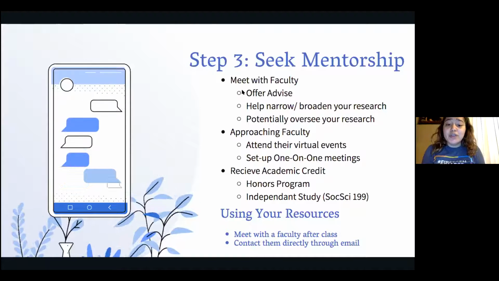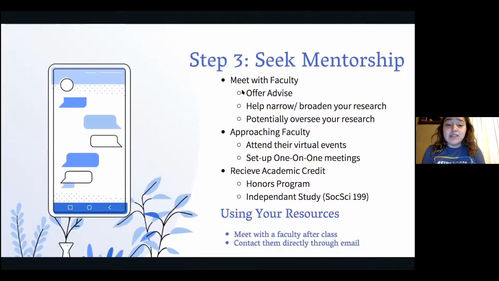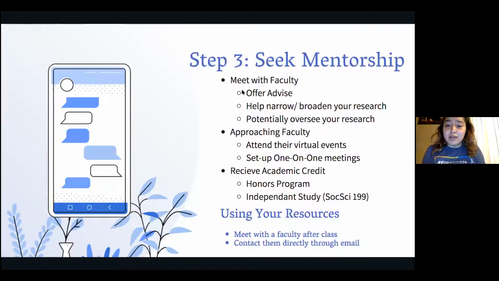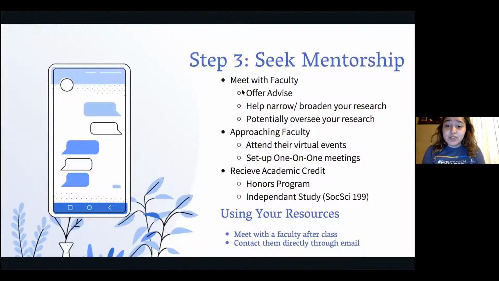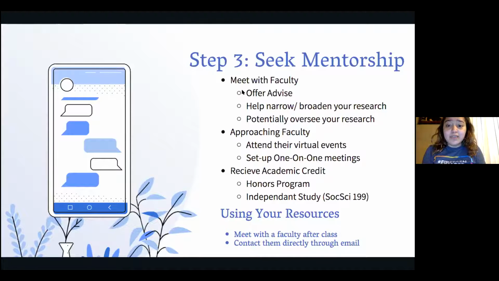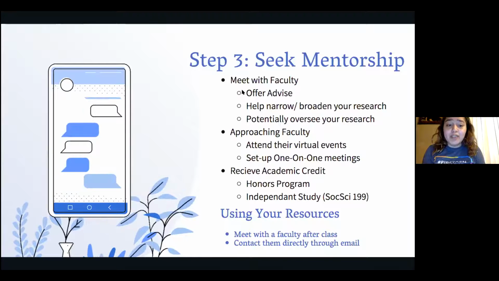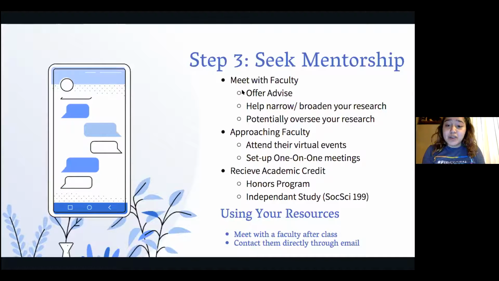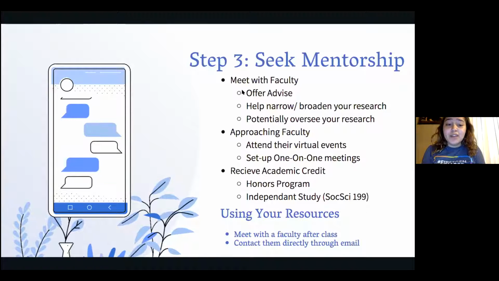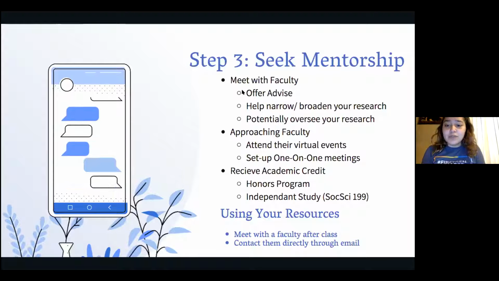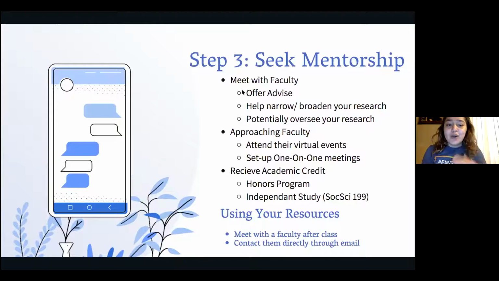So, using your resources, meet with faculty after class and contact them directly through email. Remember, they're here to help you out with anything you may need additional support with. A lot of the professors here are already in research, so it's nothing new to them. So always feel okay reaching out.